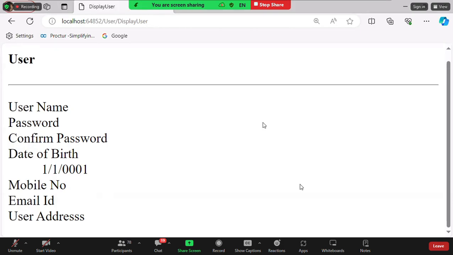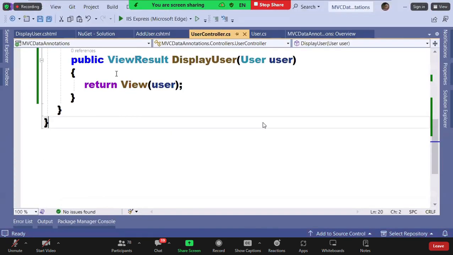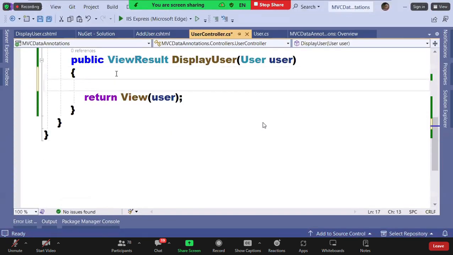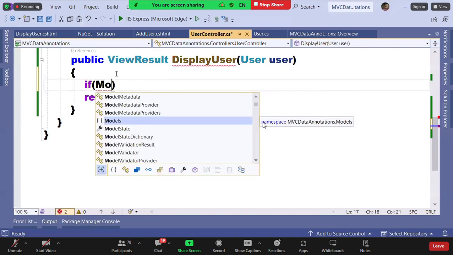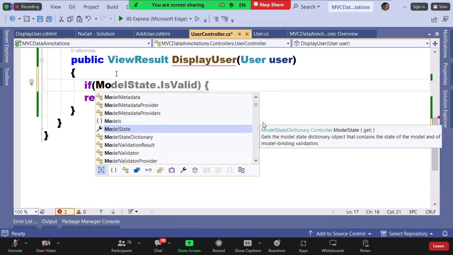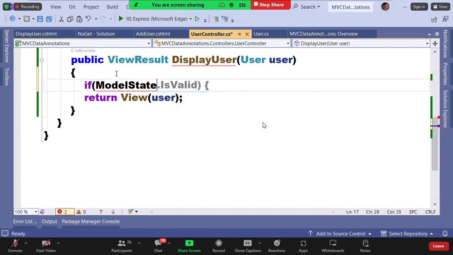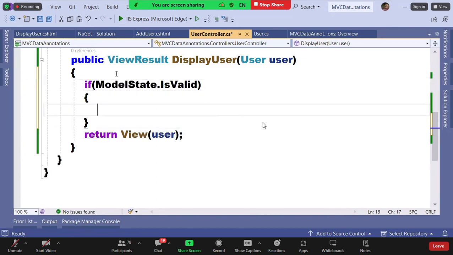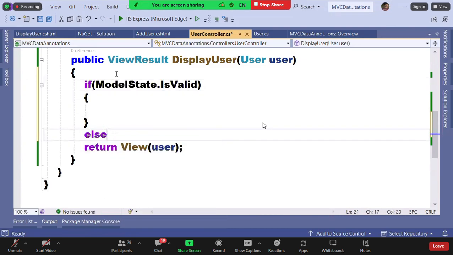Actually, these annotations are going to check the validations again on the server side. And they will return you one message, will return you one status. You need to verify that status now. Here, before you say return view, what you should say is if there is an object called ModelState, a property called ModelState.IsValid. ModelState.IsValid.